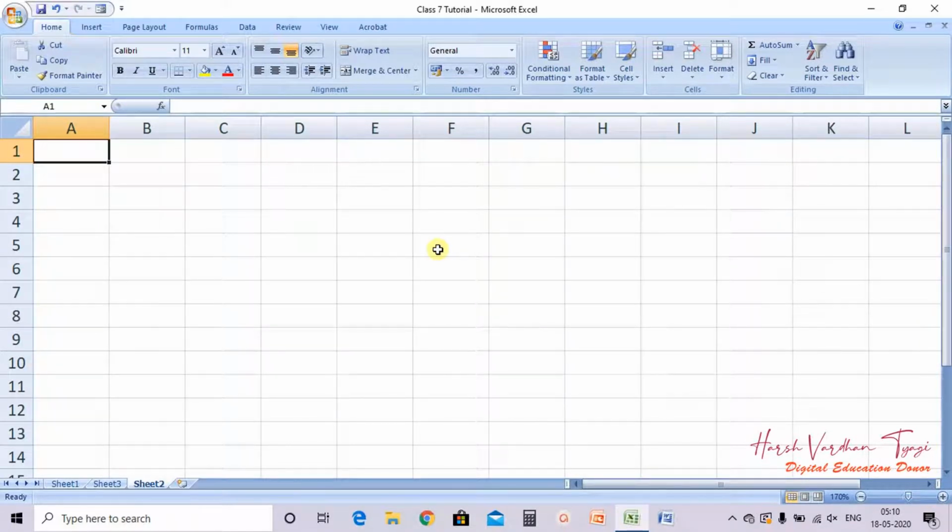Now see, what do you mean by data validation? Data validation is used to restrict the cell entries within a specified range. It means that suppose there is a particular specific cell, and we want to enter an entry that is between a range.